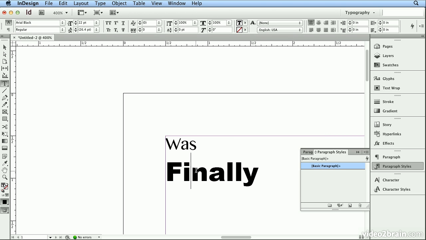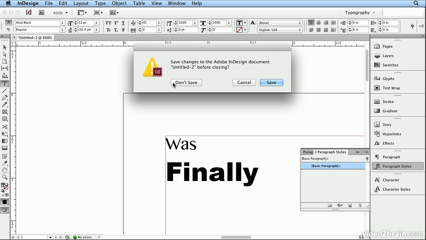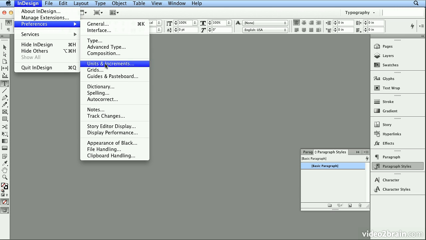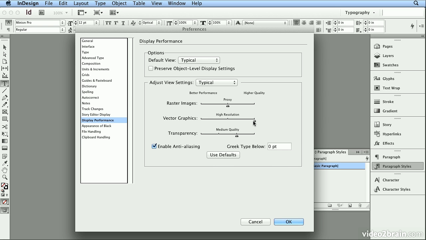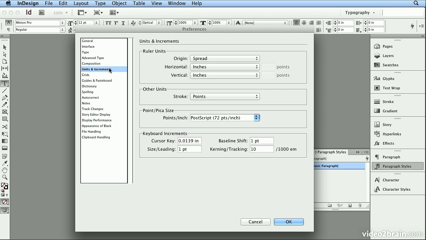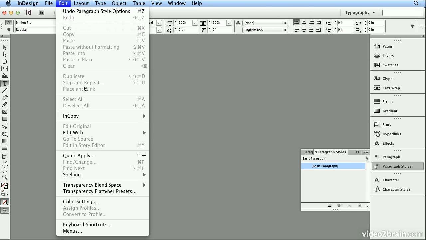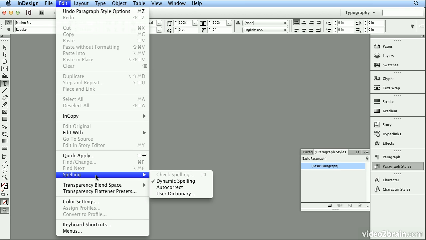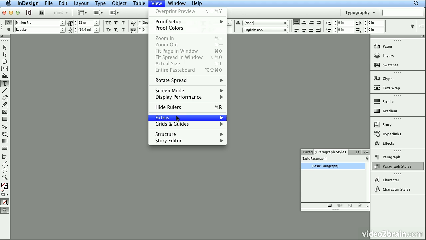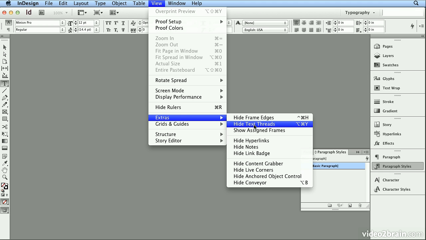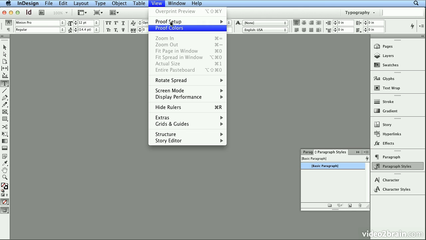And all of these settings that we just configured will be available for all new documents from here on out. So with no documents open, switch your display performance preferences to Greek type below to 0, vector to high resolution. Switch your units and increments to inches, and your size and leading, baseline shift, and kerning and tracking. Make sure Edit, Spelling, Dynamic Spelling is on. Make sure under View Extras, it says Hide Text Threads. If it says Hide, they're already showing. So I don't want to choose that again. I'm just checking that it's on.